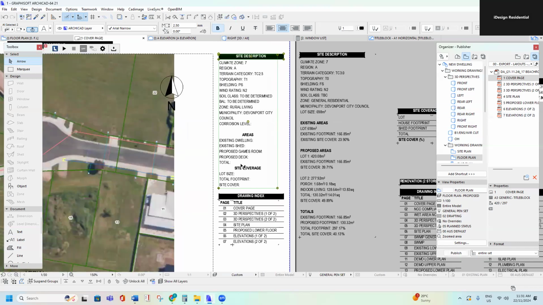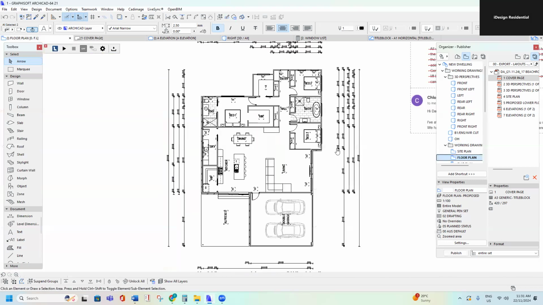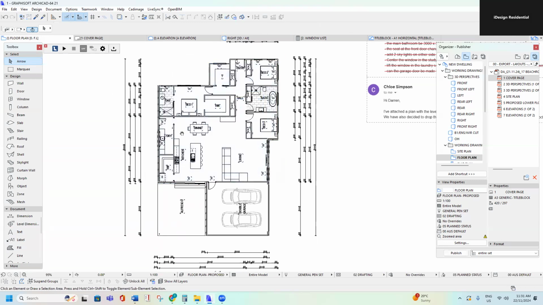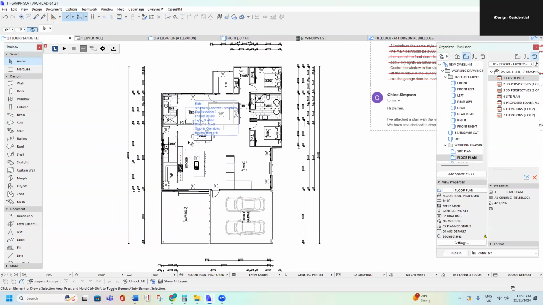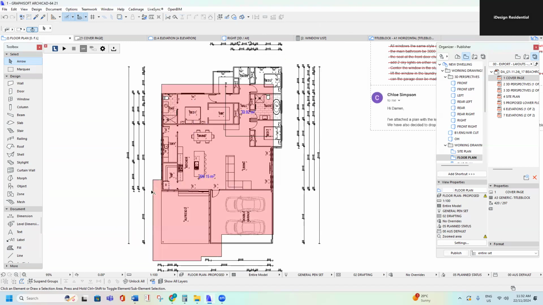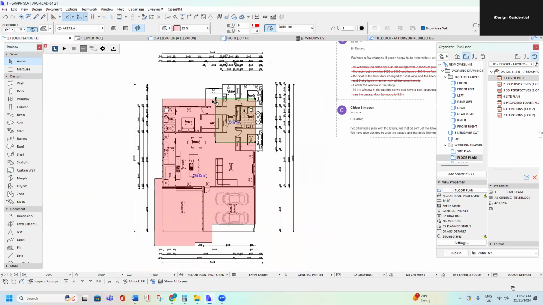So first of all, to get the areas of the dwelling, I would go to the floor plan page, and this floor plan's in progress. First of all, we want to get the areas. So if you type in Control L, you bring up the layers. And then if you're on floor plan proposed, go to areas up here and click on the eye and then press update and OK. And that'll give you an area zoning.